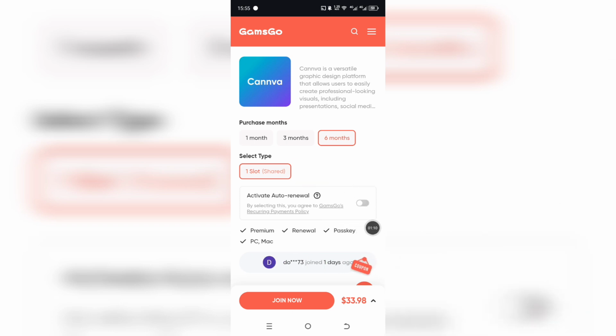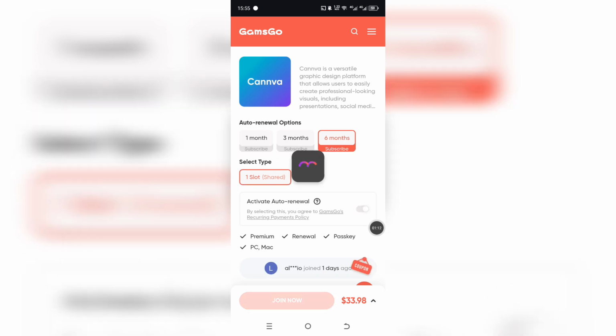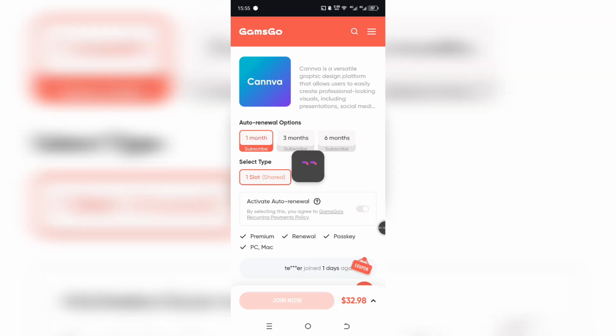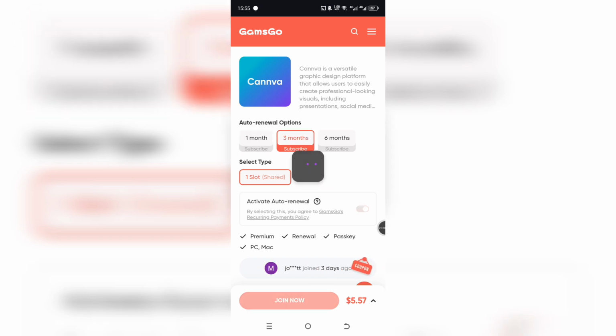If you're new to the platform, you'll need to quickly register an account. Just enter your email and create a password. Takes less than a minute. After you're logged in and ready to check out, this is the important part.